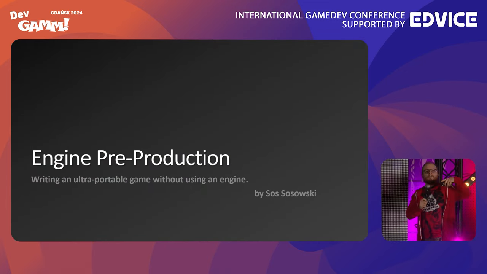No, this is your code. And also the code base is much smaller than a big engine like Unreal that you cannot really dive into. So you just go there, you know where everything is, and you fix it. It takes very little time. It does save you a lot of time in the long run.